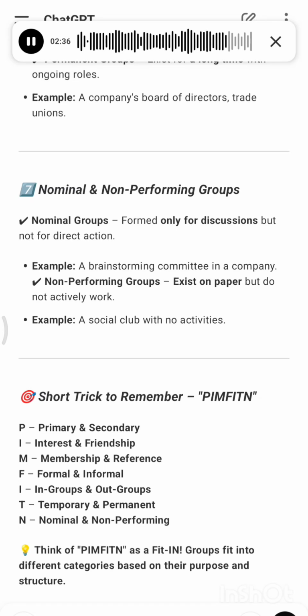Short trick to remember, PIMFIT: P, primary and secondary. I, interest and friendship. M, membership and reference. F, formal and informal. I, in-groups and out-groups. T, temporary and permanent, nominal, and non-performing. Think of PIMFIT as fit-in. Groups fit into different categories based on their purpose and structure.